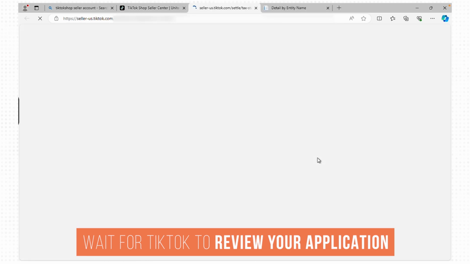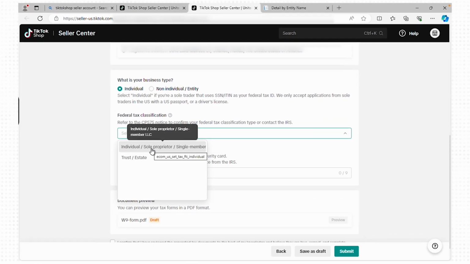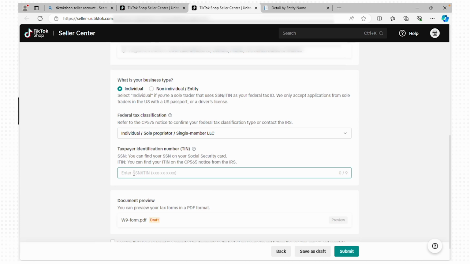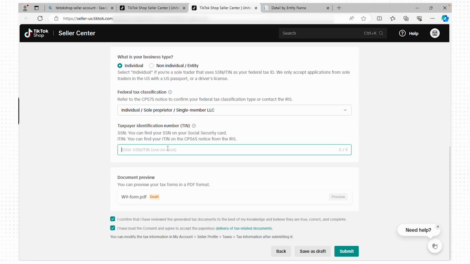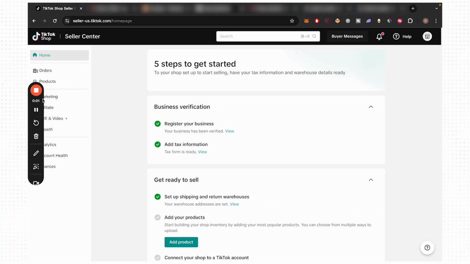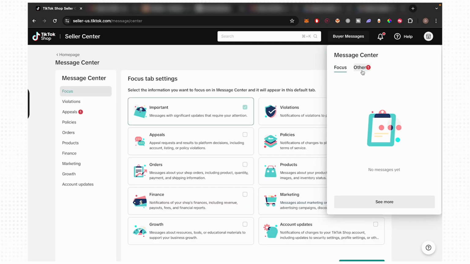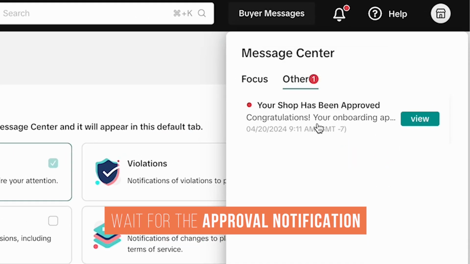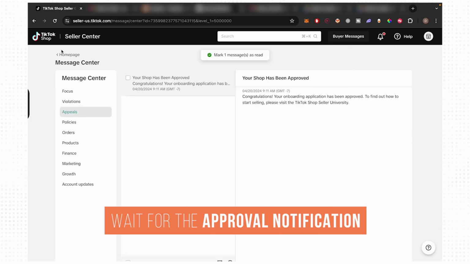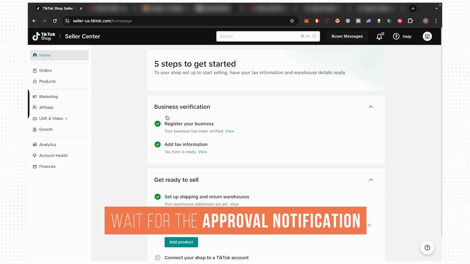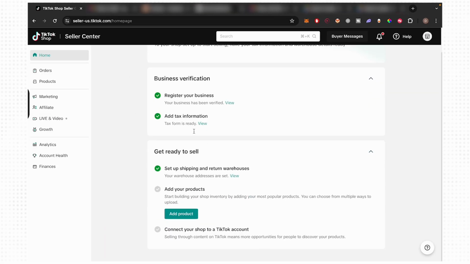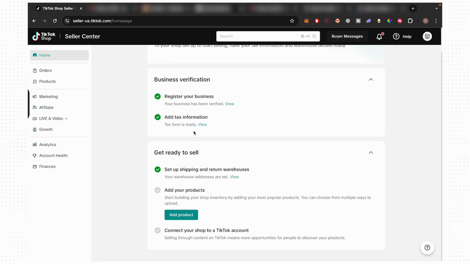but we'll go ahead and add tax information. So in this case, it'll be an individual or a sole proprietorship. And then you just have to enter your SSN or ITIN in here, and then your tax form will be complete. It may take a few days, but after your shop is approved, it will look something like this, and you'll get a notification that says, congrats, your shop has been approved. That is how it's done. It really doesn't take long at all. It takes like 5 minutes as long as you have all of your documents set.